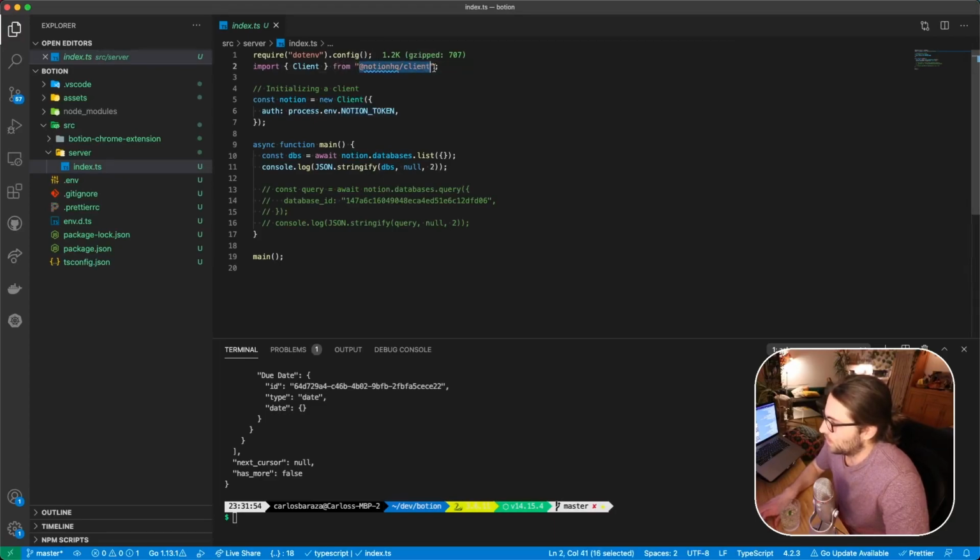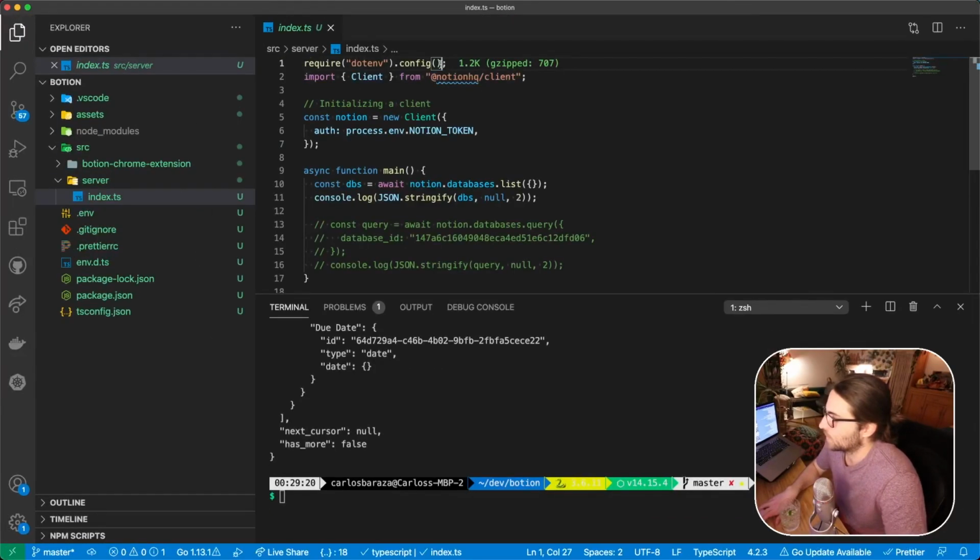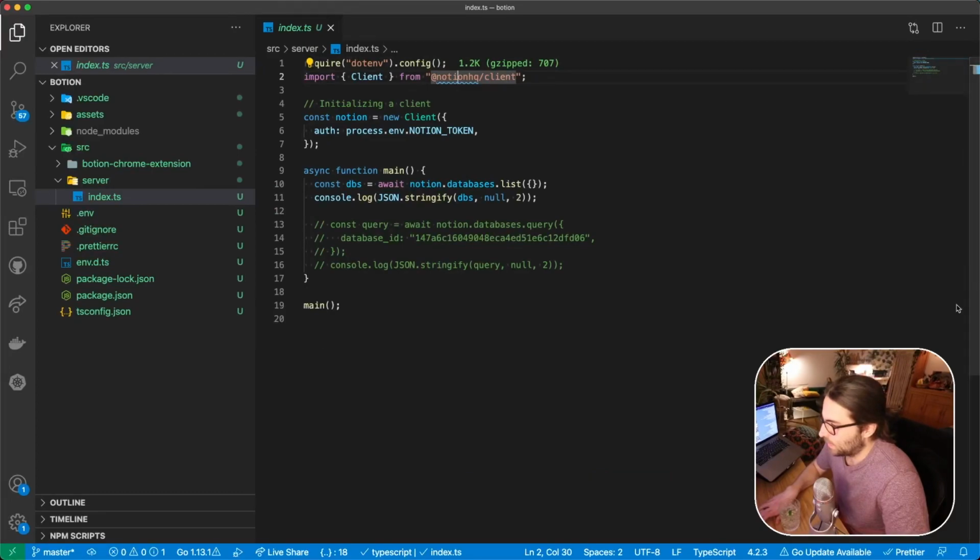So the Notion team created this really nice package for JavaScript or TypeScript, and that is really cool because it has actually types and everything for TypeScript. So the first thing that we do is actually we import the .env and make sure that we have the environment variables in place. Then we actually get the client from Notion HQ client, and we instantiate that.